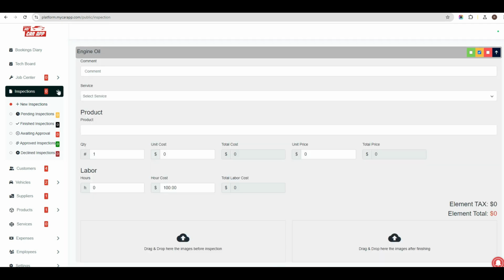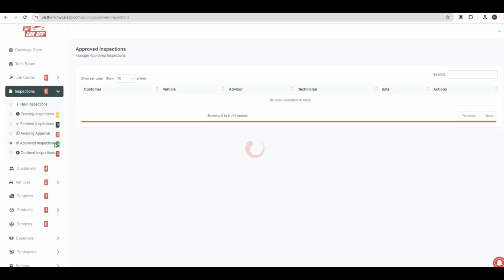Approved reports are stored under Approved Inspections, where you can manage pending, finished, and awaiting approval inspections. You can also print reports and export them with or without images.